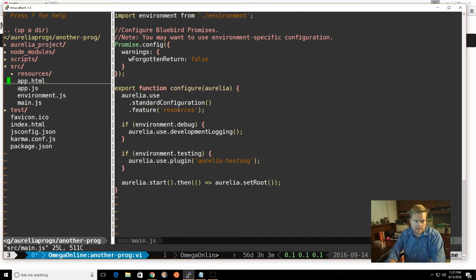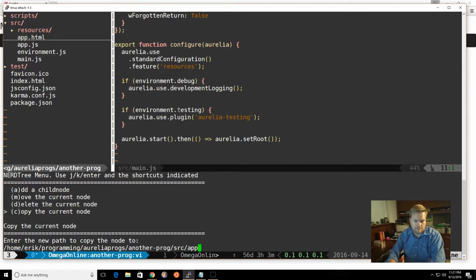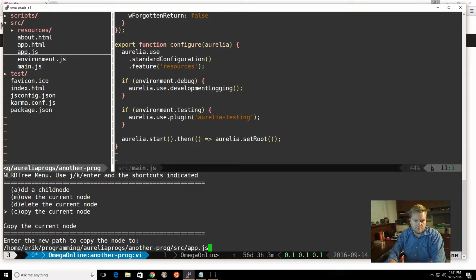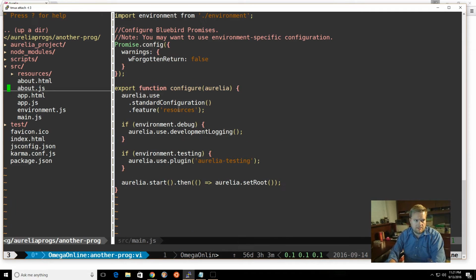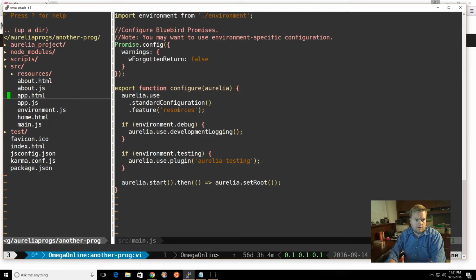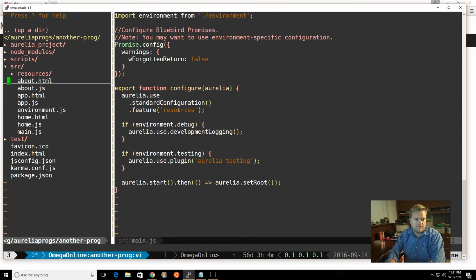So to do that, let's go ahead and just do some copying. So I'm going to copy this, make an about.html, and I'm going to copy this. I'm going to make it about.js, and we'll make a home one as well. So we'll copy this, we'll copy this again, make it home.html, and we'll copy this again, and we'll call it home.js. So now we have about.html, about.js, home.html, home.js.